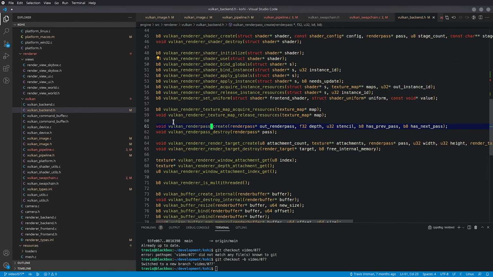So we have those. And then the render pass create, we are going to be changing, let's see, here we go. We're going to be changing the return type to B8 to indicate success or failure. And then we're going to be replacing all these parameters with just these two. So a pointer to the config and the out render pass. The next thing is on the Vulkan render target create. Instead of taking a texture double pointer, once again, we are going to take a render target attachment pointer, or an array of those things. So we're just going to change that up real quick.